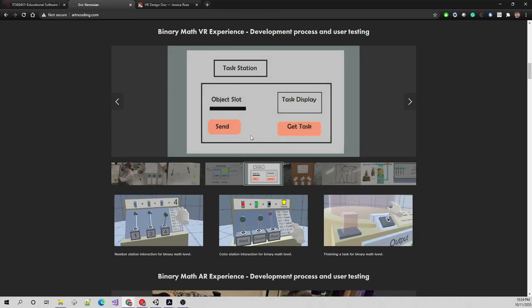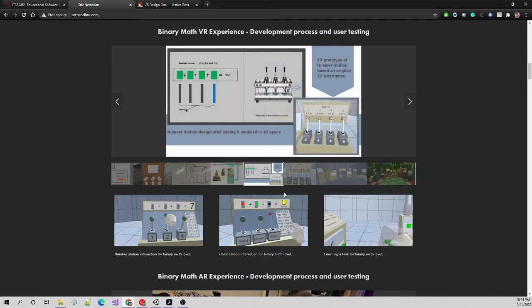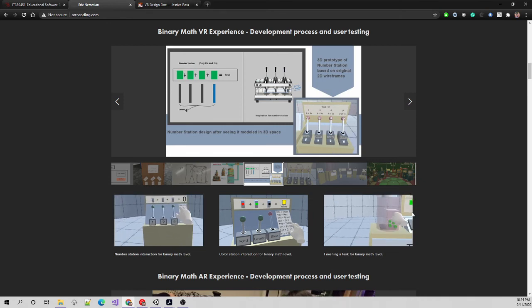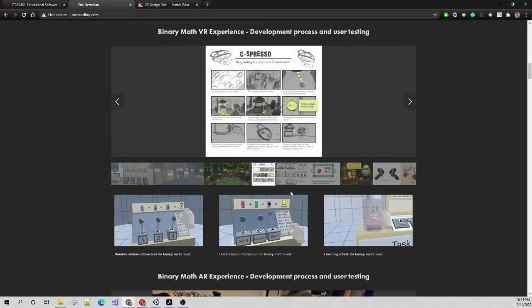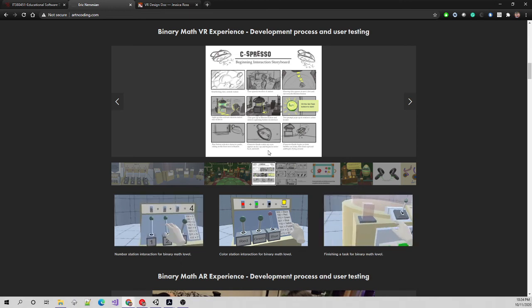And here's a different iteration of it. So here's the beginnings of diagramming out one of the stations and then actually building them. So here at this point, I think the only thing I was really interested in, let me just briefly talk about that.